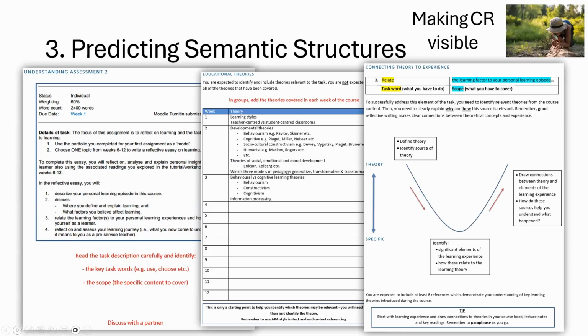So I went back to the wave and put in this model diagram for them, and we talked through it and said, okay, you define the theory, you identify the source, and then you'd be thinking about the experience. You'd be talking about what were the significant salient elements of the learning experience and start thinking about how these relate or match to the theory or the elements of the theory you were talking about.